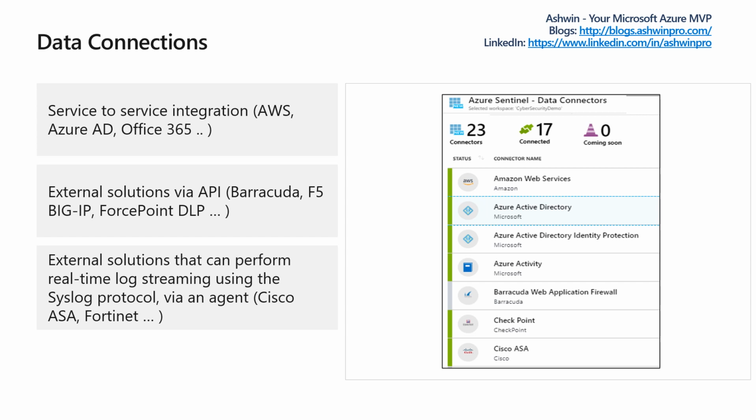So let's take a look at the data connections. Now, there are different types of data connections, or connectors, which can hook on to the data that you have collected in the system. There are service to service integrations, which means it can talk to AWS or Azure AD or Office 365 components. Basically, you're configuring that particular connector with the required permissions to collect the data.